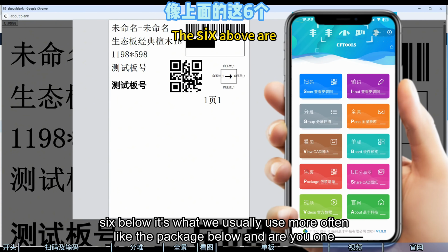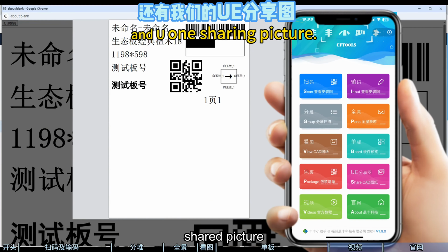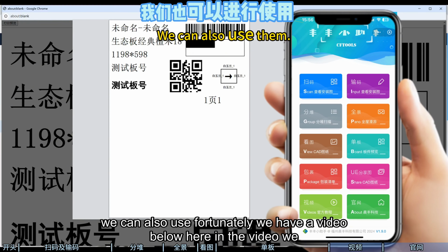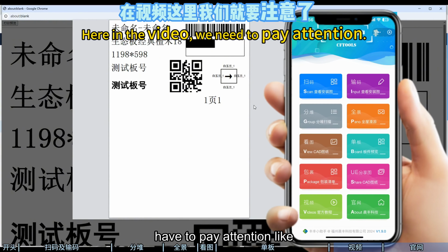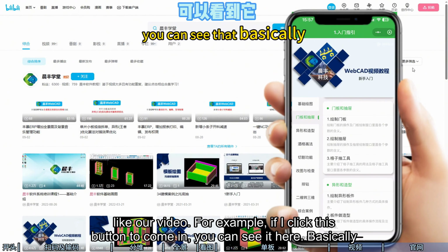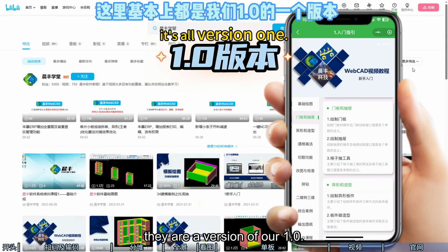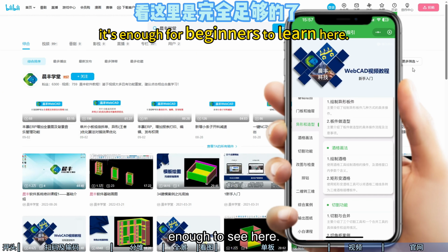Okay, let's go back. Like the six below, it's what we usually use more often. Like the package below, and the shared picture, we can also use. Fortunately, we have a video below. Here in the video we have to pay attention. Like our video, for example, if I click this button to come in, you can see it here. Basically they are a version of our 1.0.